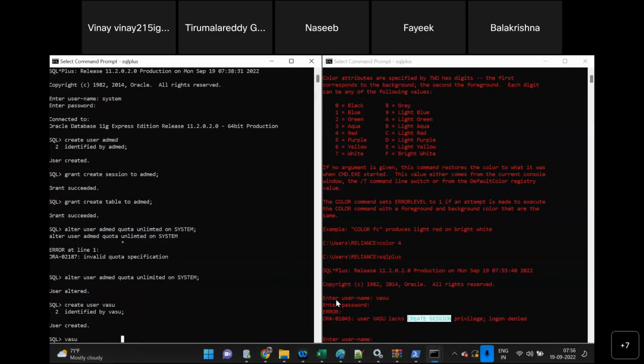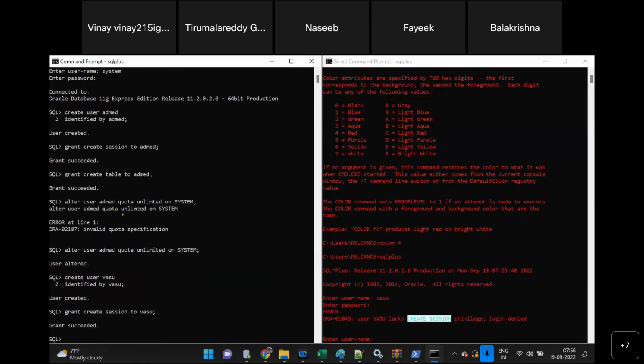And Vasu, what he will do, he will take a screenshot and send it to the admin saying, admin, I am getting this error. Can you help? Admin, what will he do? He will try to give a permission. How will he give a permission? Grant. What type of permission is lacking? Create session. To whom do I need to give this permission now? Is it Ahmad or Vasu? Yes, Vasu. For Vasu I am giving this one. So now the grant succeeded. Again, I will ask Vasu, can you try again now?